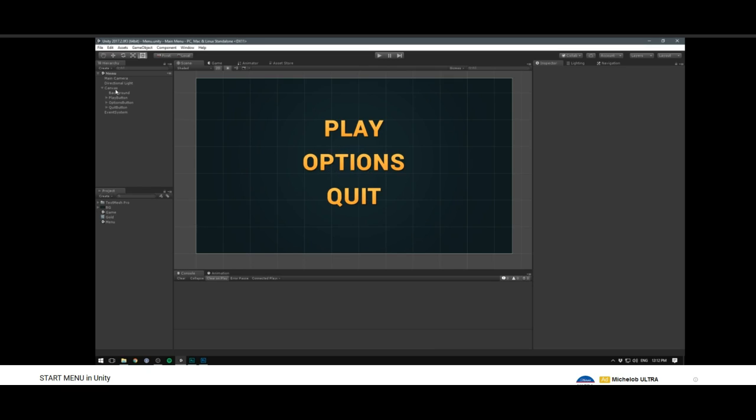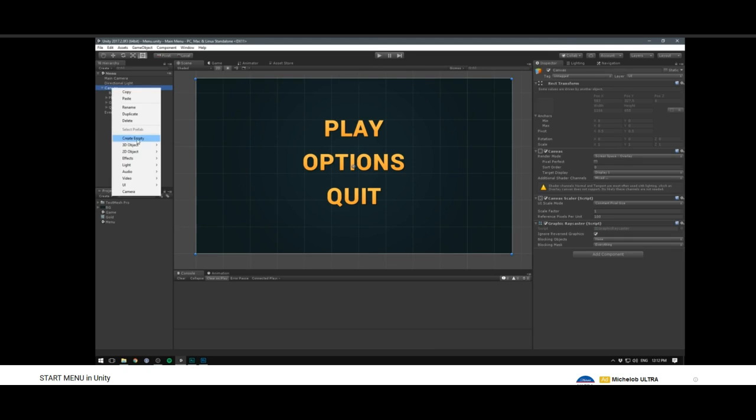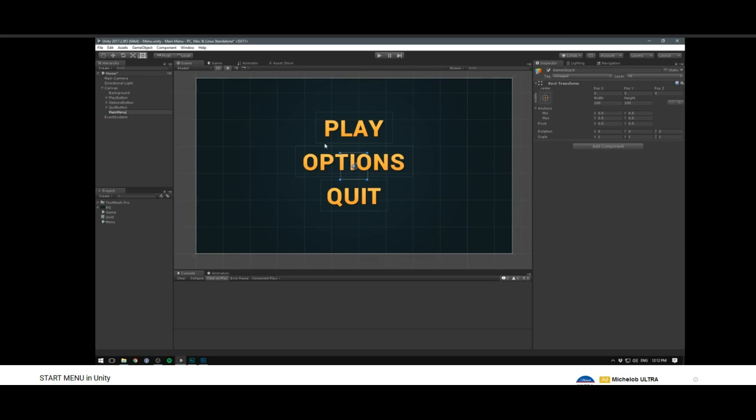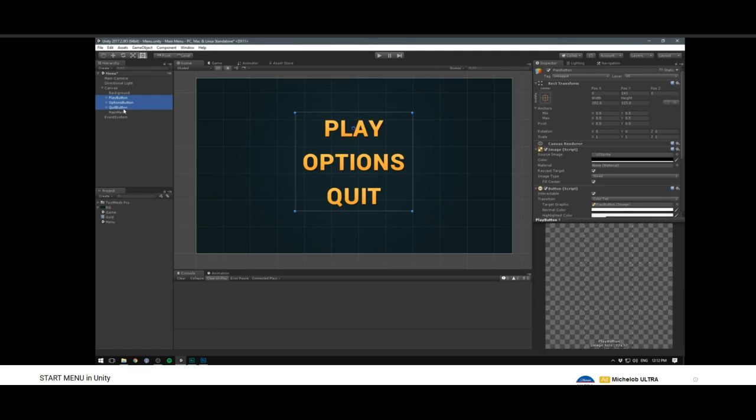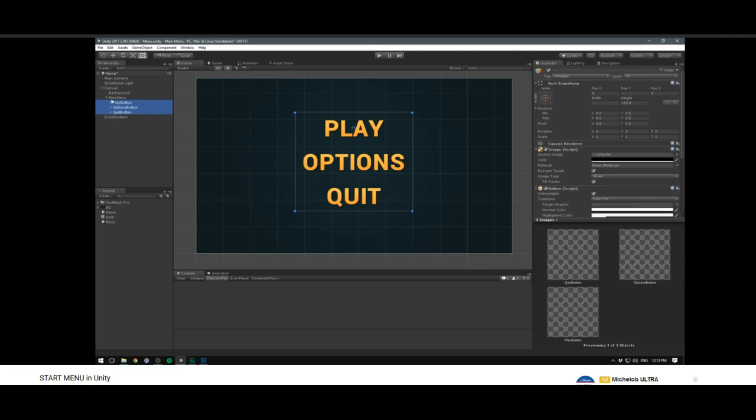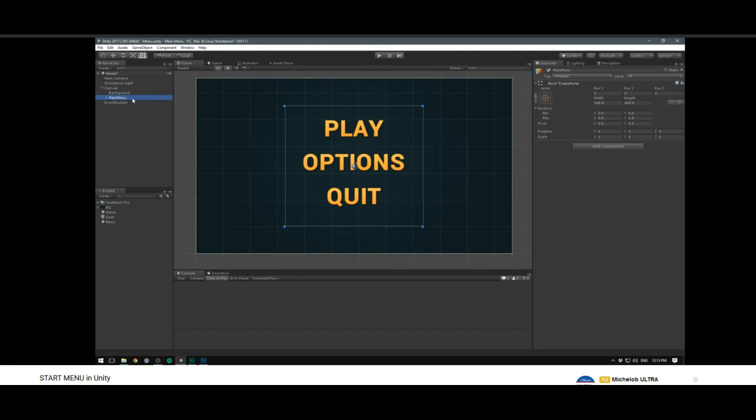To do that, let's go to our canvas, let's right click and create an empty. We'll rename this to our main menu. Let's also just size it up a bit. This is going to contain all of our main menu elements. So we can select all of our buttons and drag them under our main menu object. Let's then duplicate this object and let's rename this one to options menu. Let's disable the main menu.